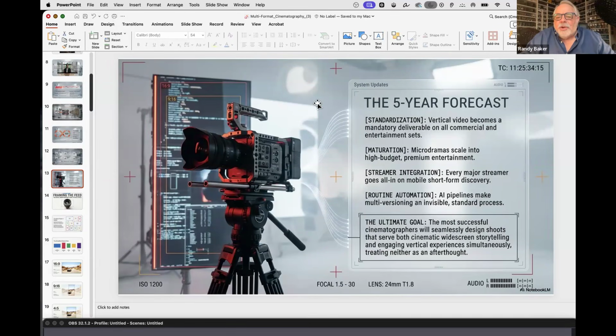Here's what's going on right now. Vertical video becomes a mandatory deliverable in all commercial entertainment sets. Everybody wants it, period. Micro dramas scale into high-budget premium entertainment. They jump across the drama vertical market and go into comedies, children's programming, and all kinds of stuff. You're already seeing news stations do that online as well. And with all the podcasts out there, most of them are going 9 by 16 now.